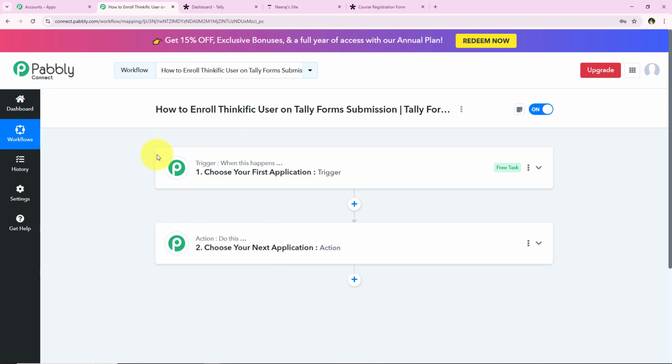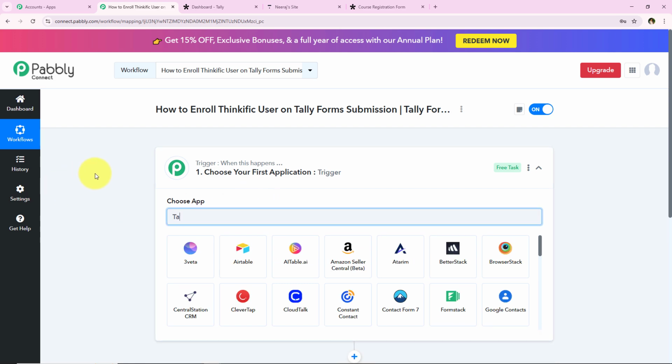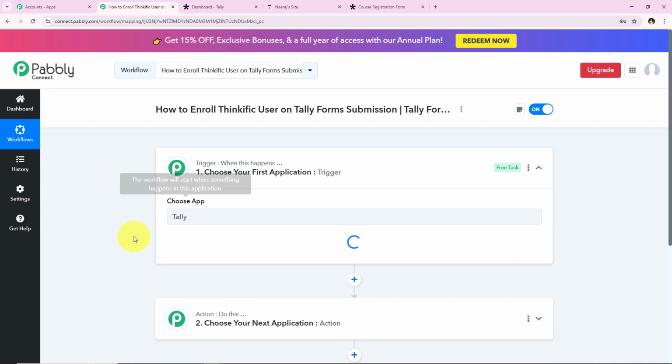So let's start with our automation. For that we have to select our trigger application. So for my trigger application, I'm just going to select Tally Forms. I'm just going to search for Tally and then we are just going to select it.